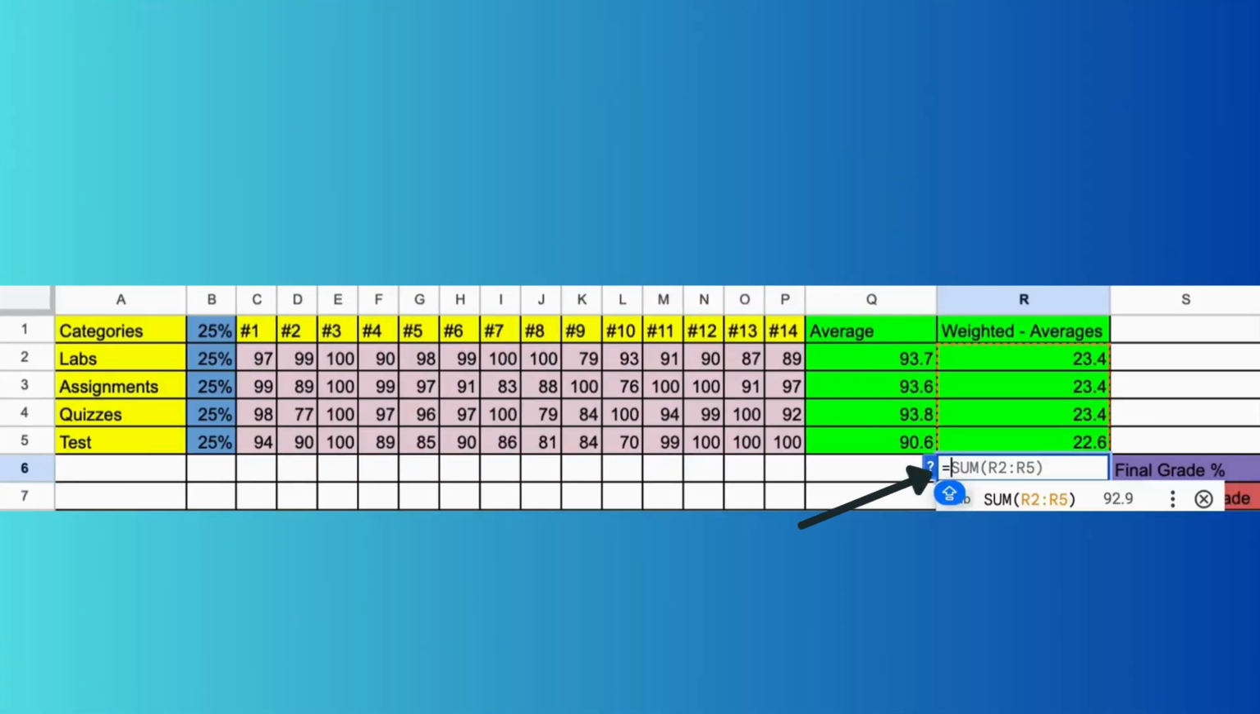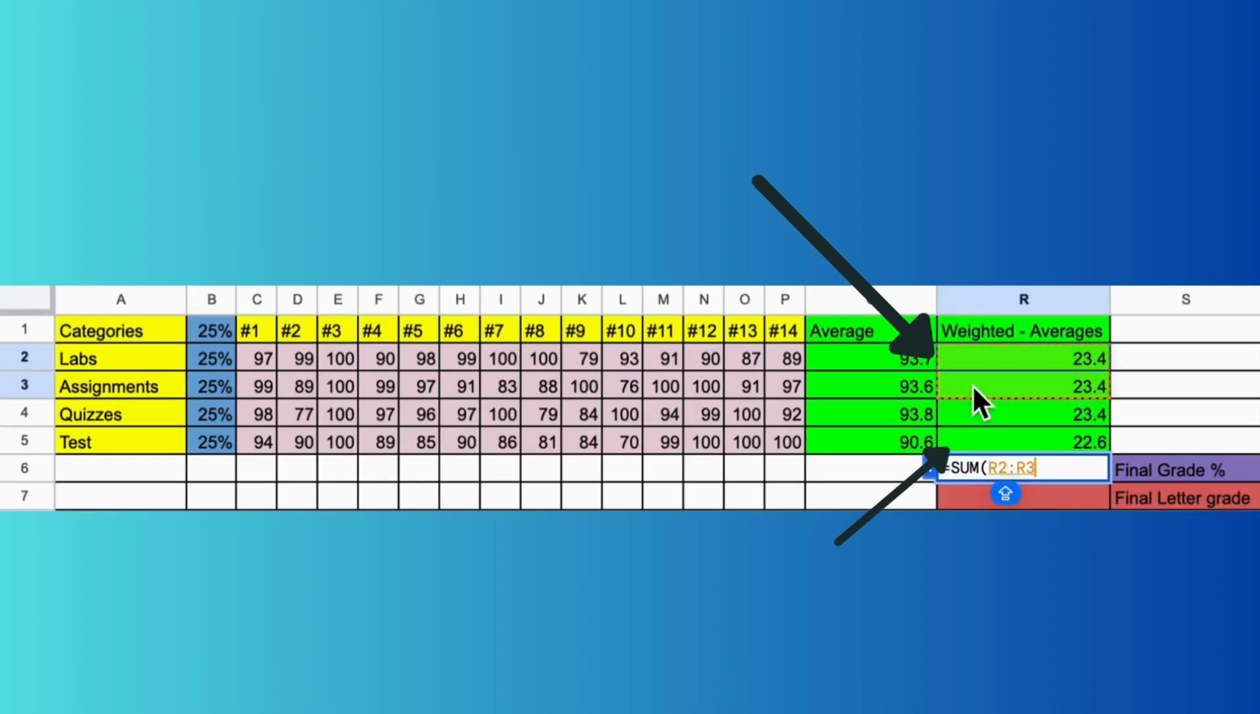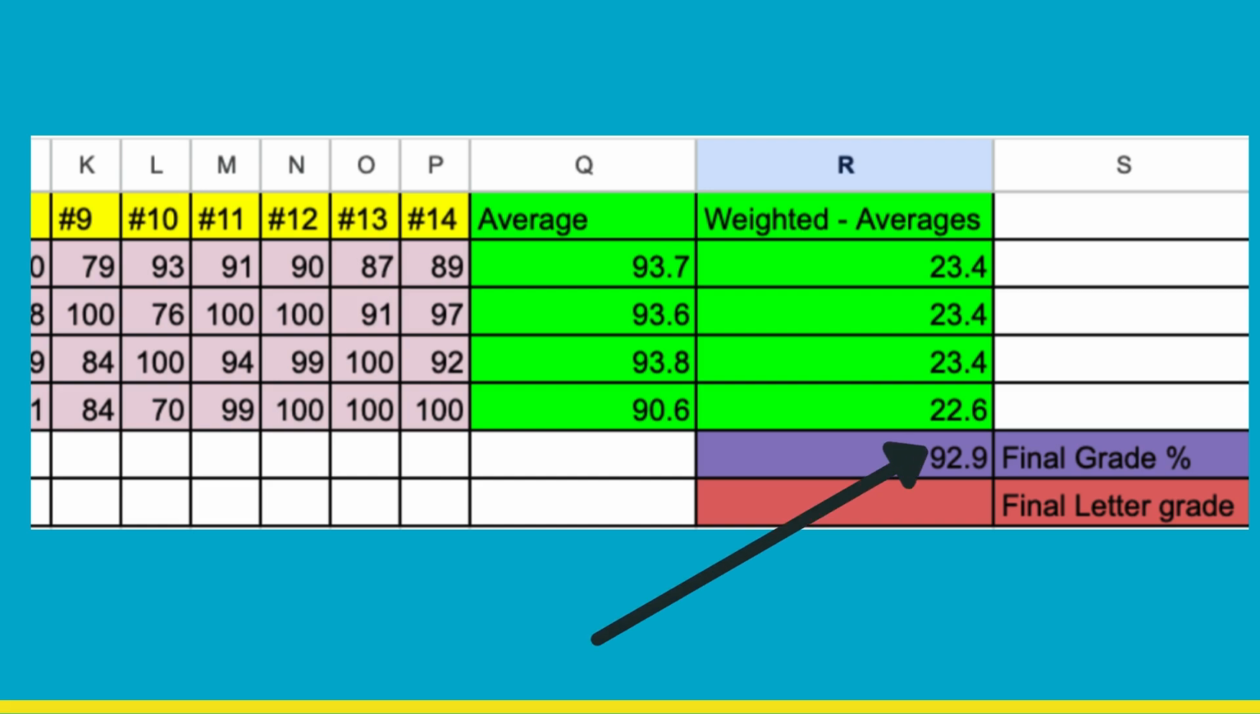In cell R6, we will enter the sum function by highlighting rows R2 to R5 and adding them together. This is what my final grade percentage looked like because of the sum function we used.